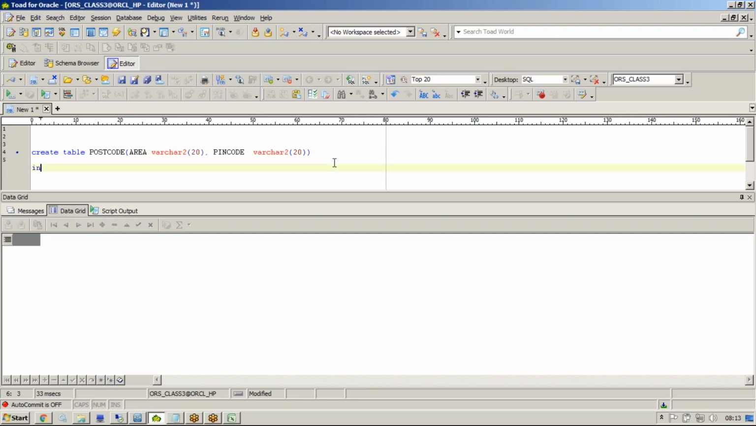Okay, and normally the process is, you will get a file from the government. You need to request, you need to pay, and you will get a file every month. You will get the file, and you need to update this postcode table accordingly, according to the file, right? But here I will manually insert.